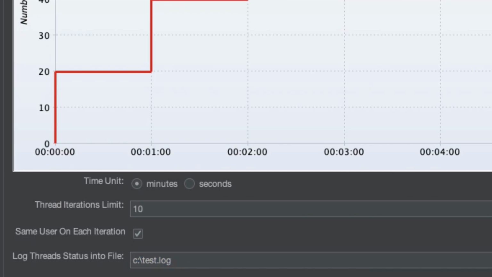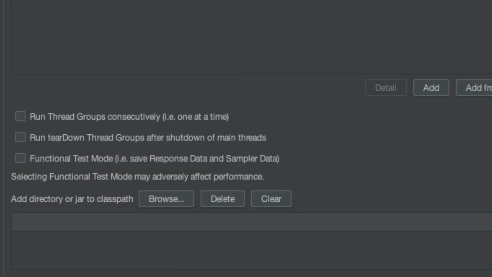So in our next video, we will look at the ultimate thread group, which is another advanced thread group here. So that's what we will be covering in our next video.